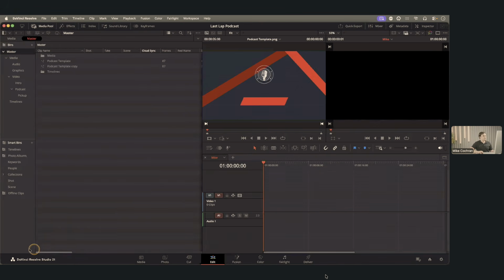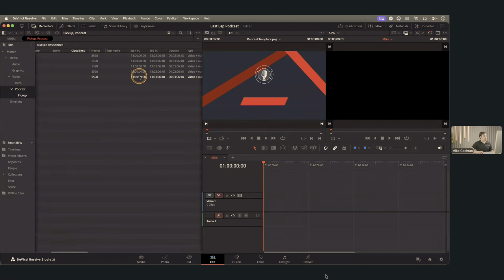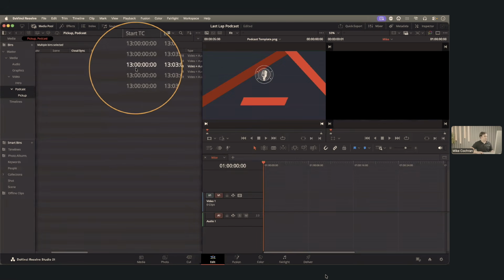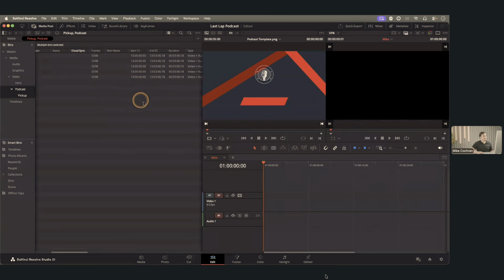So now that we know how that works and we've changed our time code, we can now select both our video and the podcast there. And now you can see that they're all matching the same start time code.